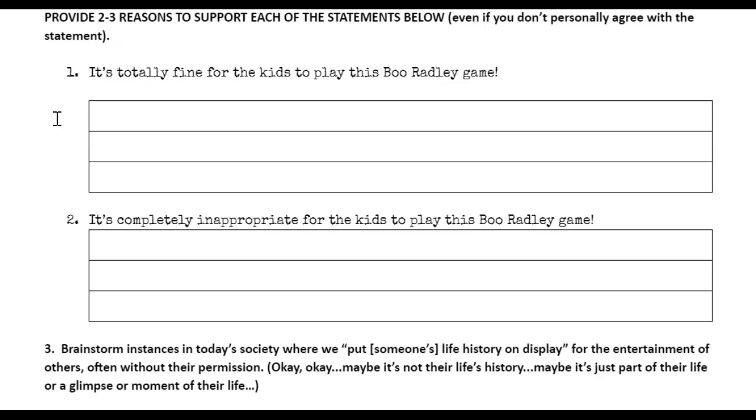So it's just a fun game they play amongst themselves. All right, think of at least 1 or 2 other reasons why someone might view this as okay, as a fine activity for the kids to be playing. The next one says it's completely inappropriate for the kids to play this Boo Radley game. So for this one, you want to think of reasons why this game is not okay for them to be playing.